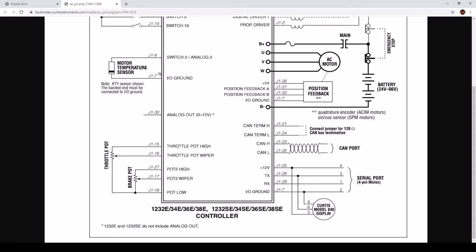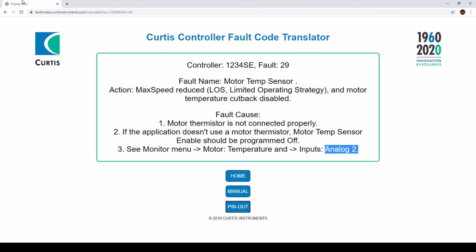So if you have a plug disconnected, you can actually measure resistance between pin number 7 and number 8. And you should read something there based on your ambient temperature or the motor temperature. Okay, so I think this is a really, really useful site to have.